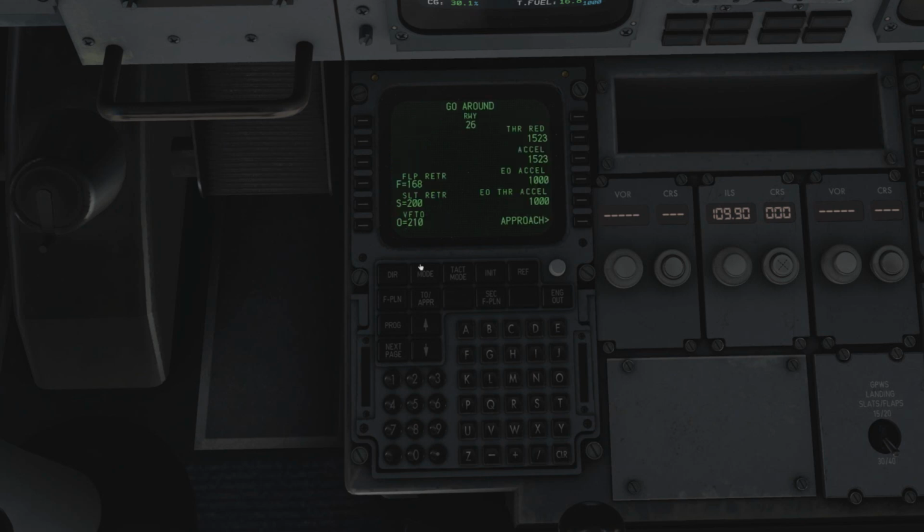Go around, it's fairly similar, but it's just showing you the go around stuff for runway 26, but it doesn't really make sense because we're on the ground. We're definitely not doing a go around yet, but anyway, you can look at it.